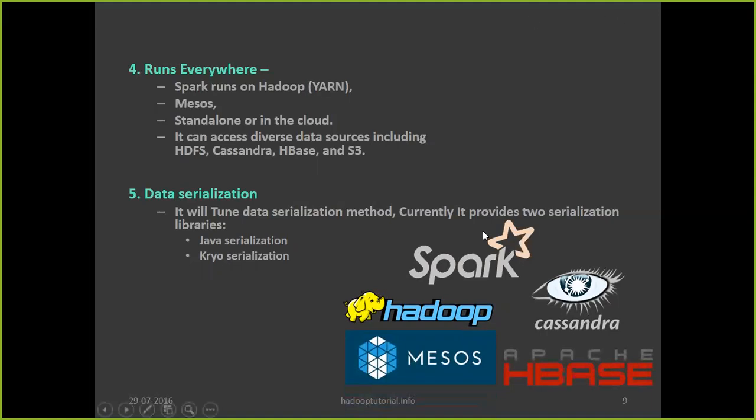In our course contents, I will show you all the real-time examples. For Spark connecting with HDFS, obviously it will be there. So with HBase and with Hive, we'll see a lot.